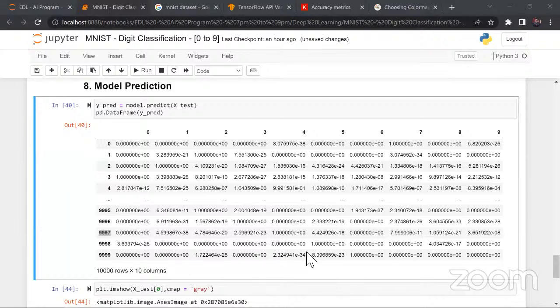Is it 7? Check it. 2.37 e to the power of minus 26. What does it mean? 10 to the power of minus 26. So 26 times you have to take this point and place it here. If you look at this particular part, 1 e to the power of 0 means 100%. Got it? It is nothing but what?